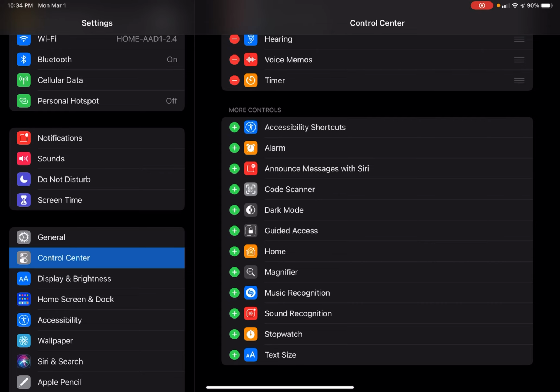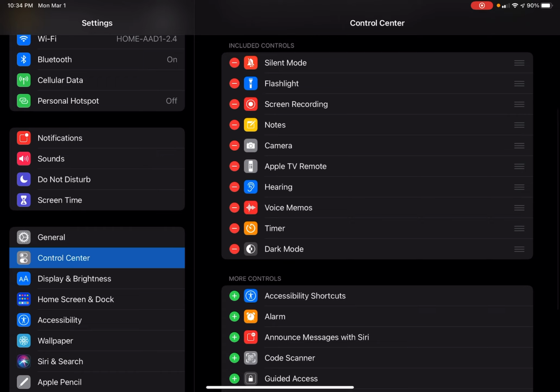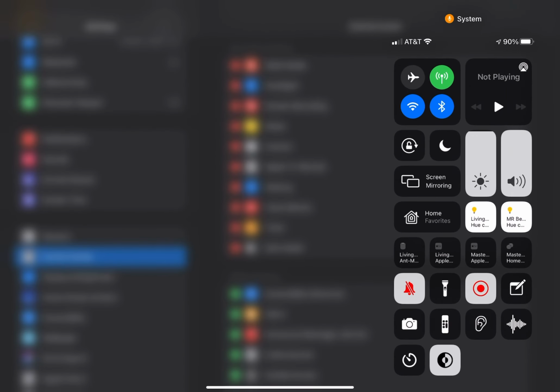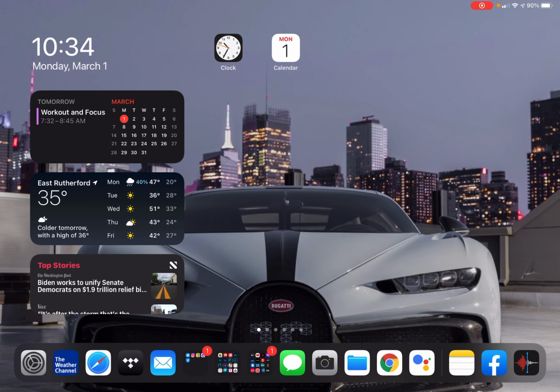So let's say I want to add dark mode. I hit the plus sign, you scroll back up, you notice dark mode has been added to my Control Center. Also, let's swipe down, and what do you know? Dark mode here at the bottom right corner. Absolutely fantastic.